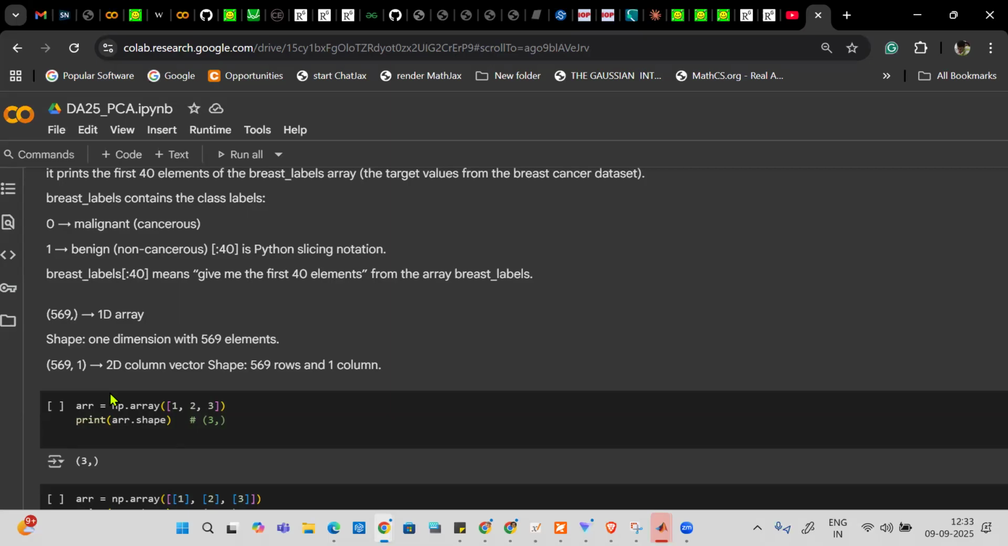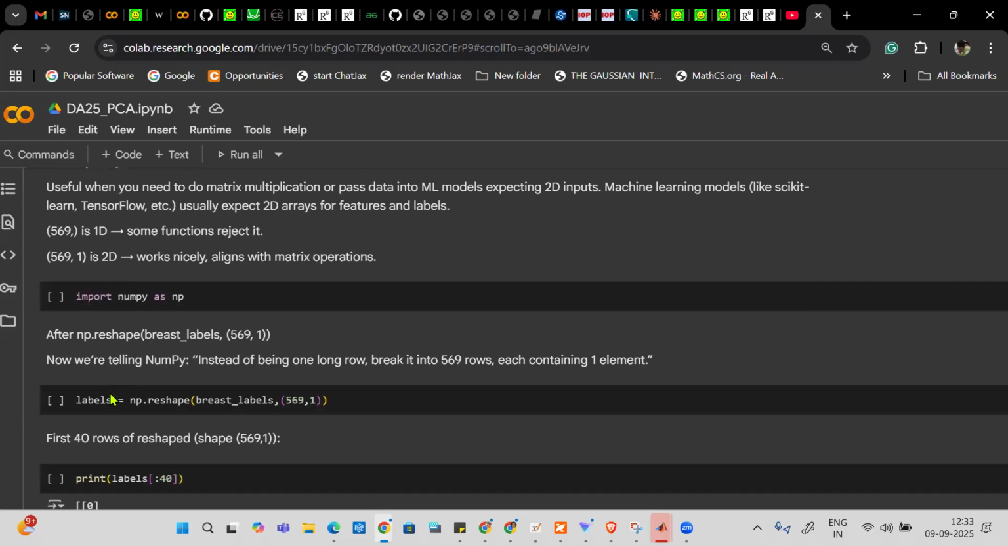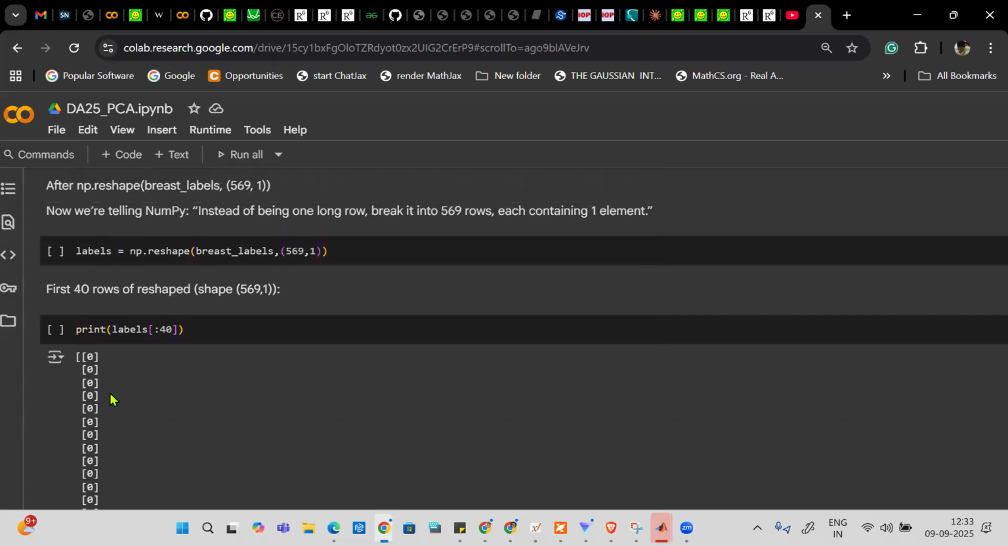To do that, you have to use a function known as reshape. So you can see this like np.reshape. You are reshaping your data here. Okay, reshape breast labels. Which one you want to reshape? Breast labels, and in which format you want to reshape? Yes, I want to transform 569 comma to 569 comma 1. So you are writing it here. I need in that format. So when you do that, you already have it.